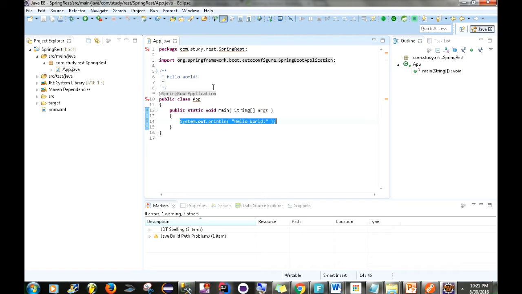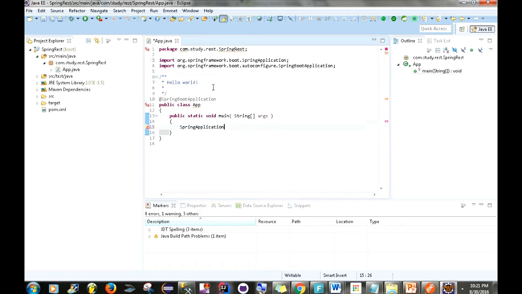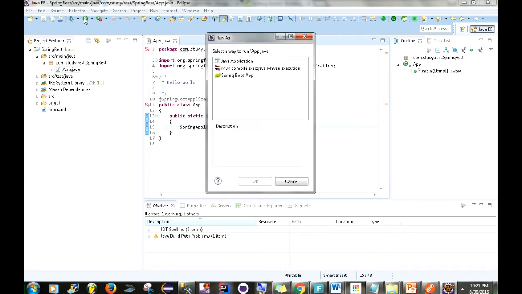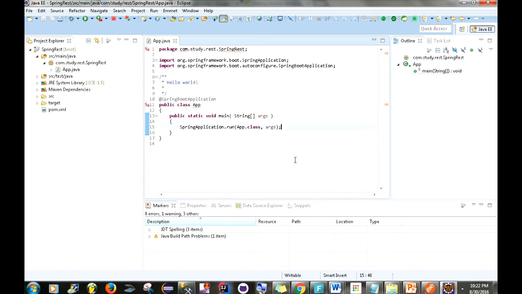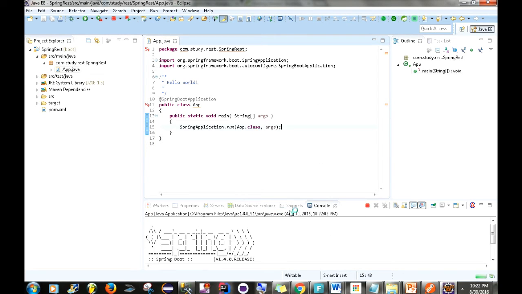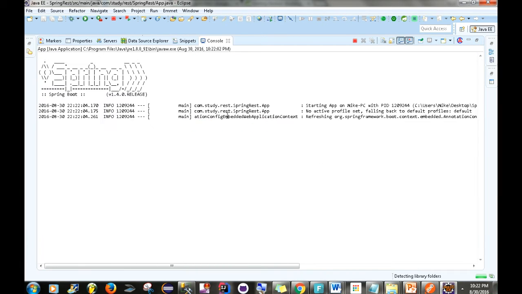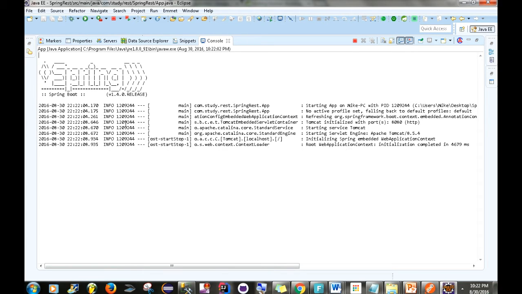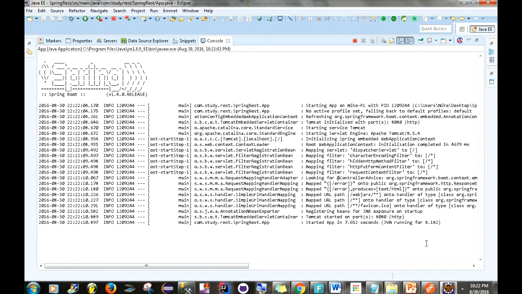Now, after we do that, we want to go to our main method and just simply add SpringApplication.run, and from here we just go app.class, then args, and that's it. We can just simply run the application now, and you'll see the console is going to show up running this application in Spring Boot. See all this information here. Alright.